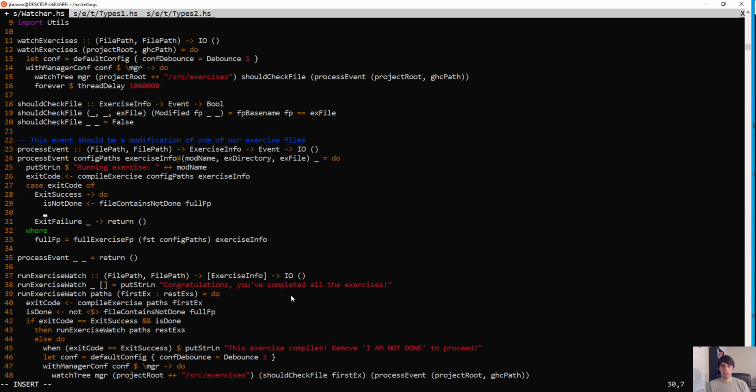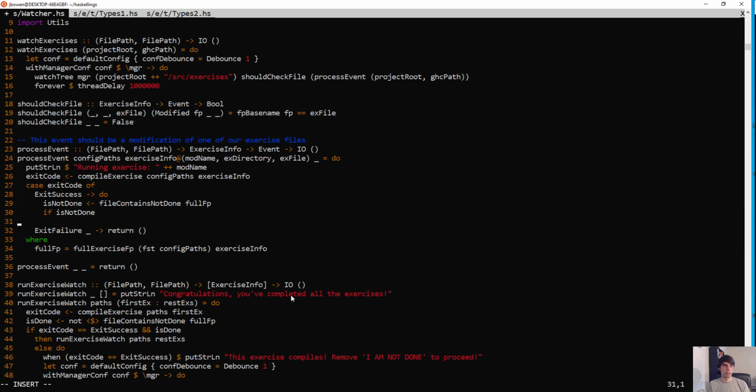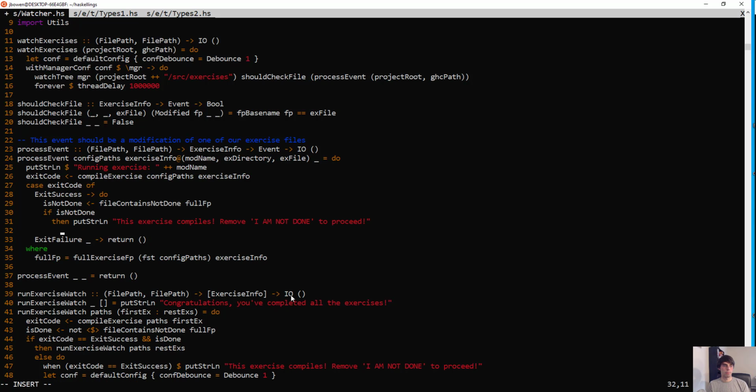And so, if it is not done, then again, we're going to print the same message that we had below. You can remove this exercise compiles, but you need to remove this line in order to move forward. Oops, that goes line below. Cool. And then that's all we have to do.